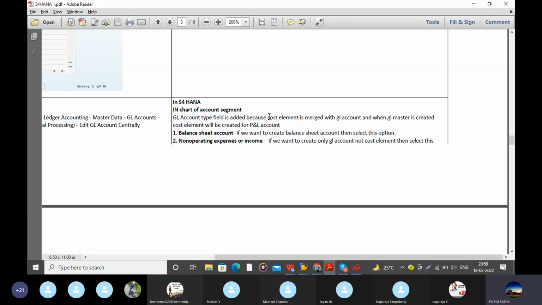Here in the GL account master data, it is now merged. While creating the GL itself, we can create the cost element also. Earlier in ECC, we had only two options: one is balance sheet account and another one is P&L account. So if you want to create a balance sheet account, then select this option.